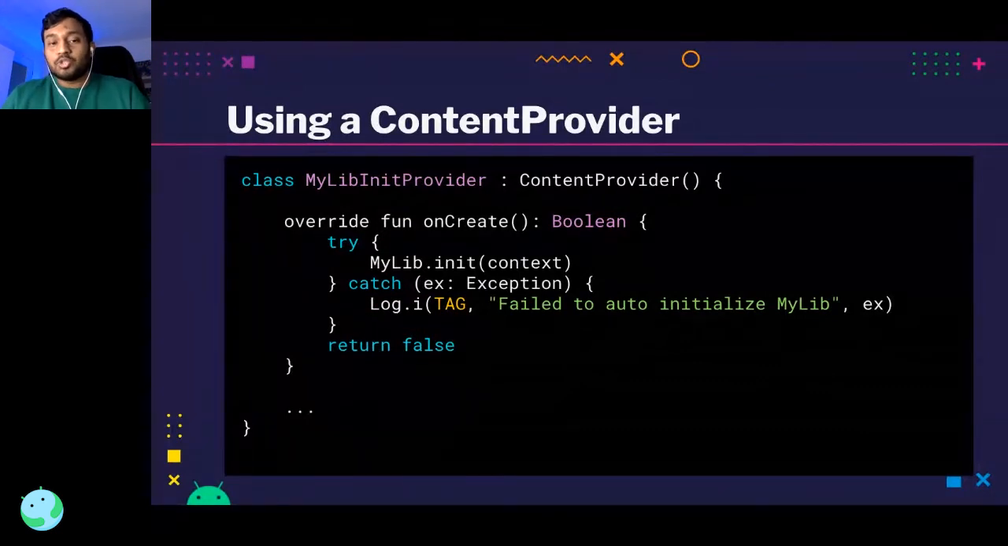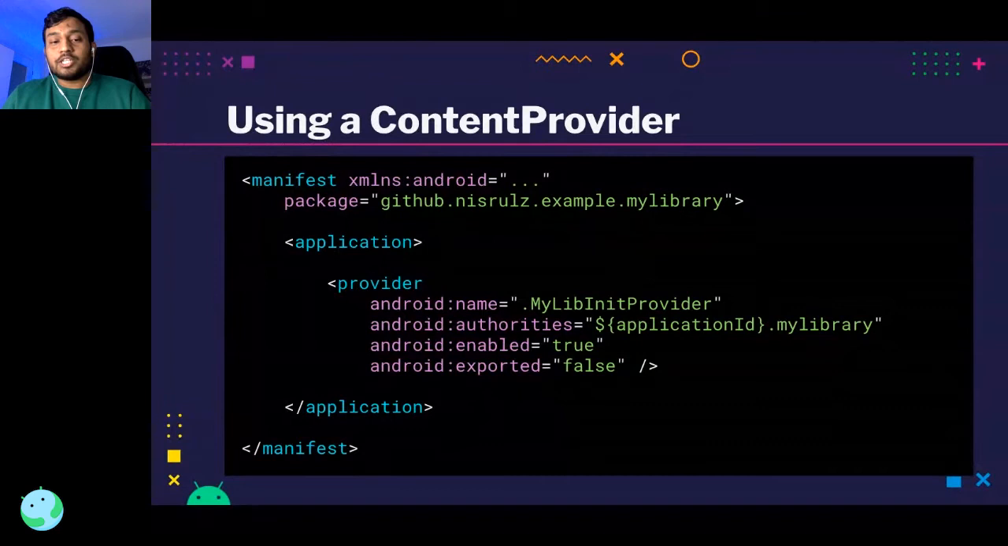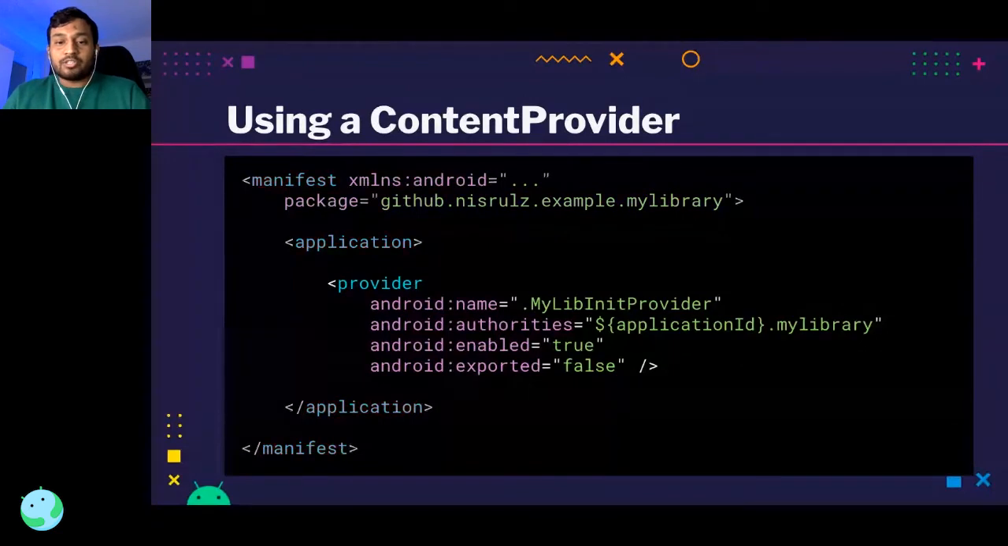And I also need to do one more thing: once you have created a content provider class, you also need to add it into the manifest. So what you need to do is add a provider. In this case, you are adding a tag inside your manifest file. So it looks like this.